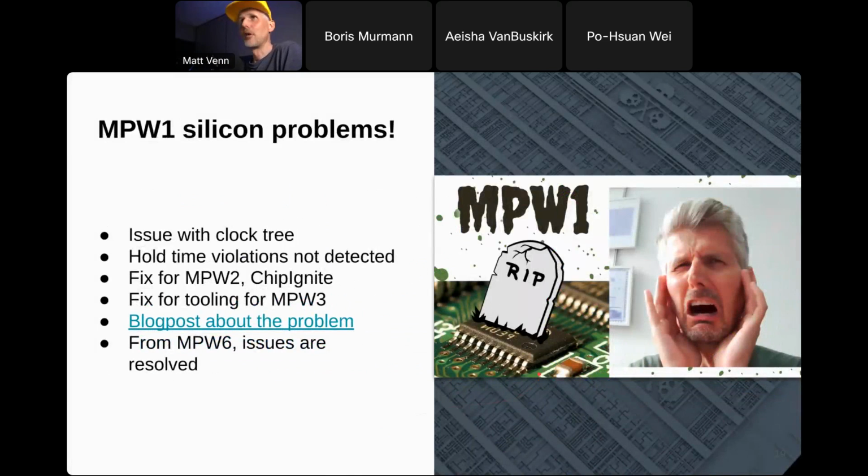So a little bit of info on what happened with the MPW1 silicon. There was an issue with the clock tree, and so hold time violations happened because we had too much skew on the clock tree. I wrote a blog post about it and posted a video. The fix for the tooling came in MPW3, but all the issues weren't flushed out of the Caravel harness until MPW6. That was that hot lot.